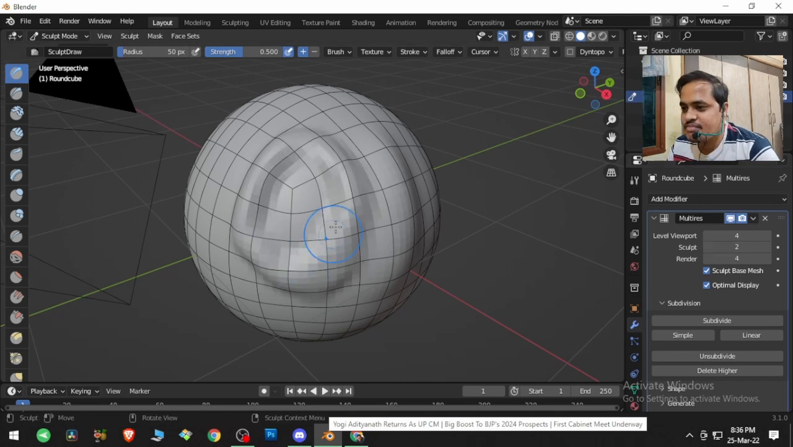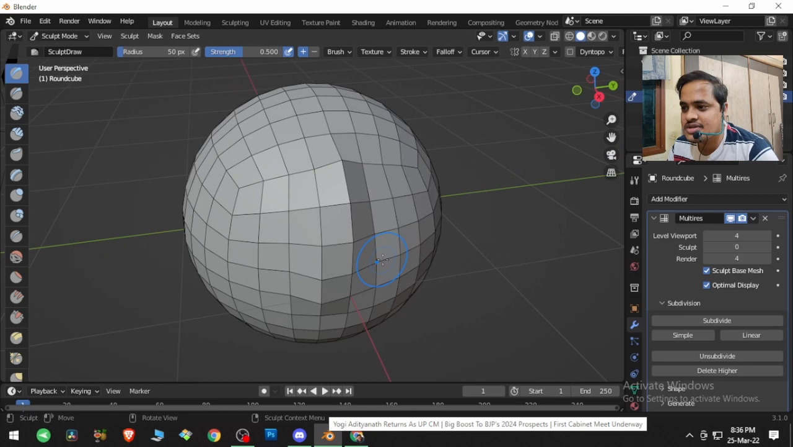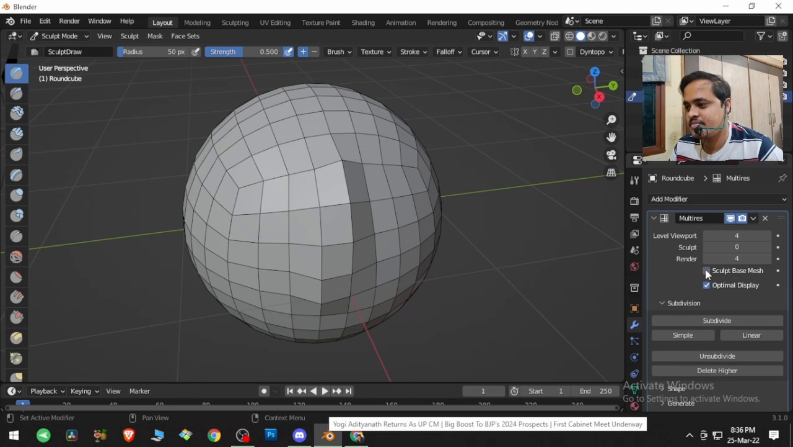Before this object, you see there is nothing over here, but there is something over here because we have ticked the sculpt base mesh. So it will be sculpting the base mesh. Base mesh means the original mesh.